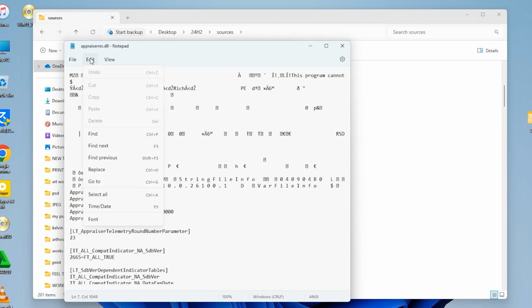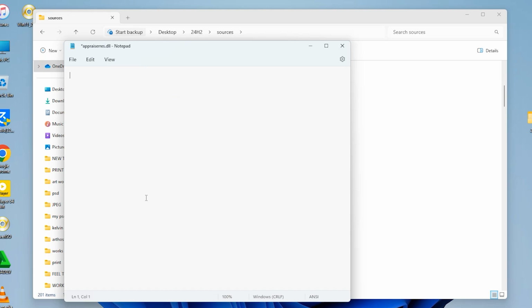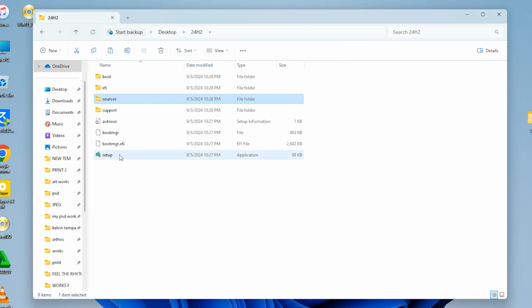Delete all the content within the Notepad. Go to Edit and choose Select All and hit Delete. Go to File and save it. Then close the Notepad. Go back to the installation folder and run the setup file again.